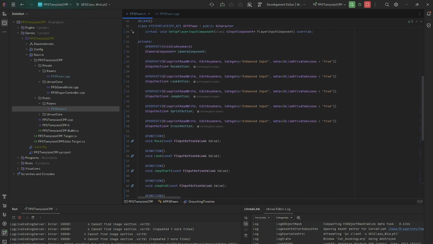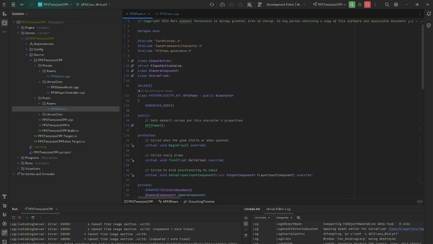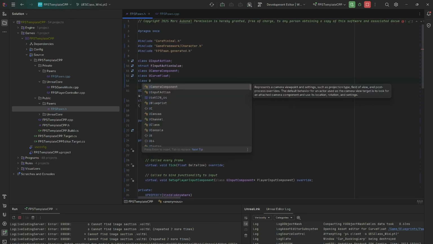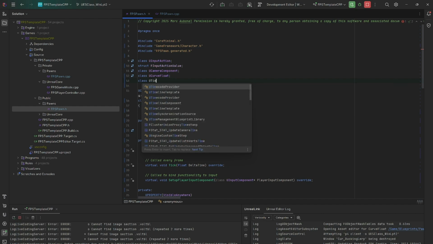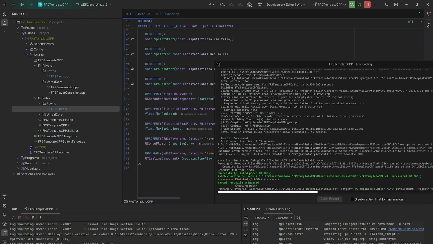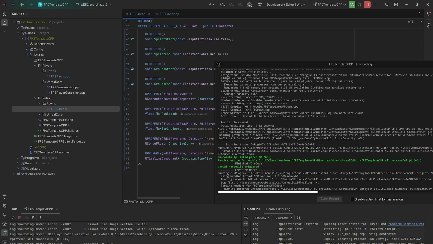I'm going to add the forward declaration up here. So class U timeline component. Okay. Let me just compile that, make sure that works. So we're going to construct it in C++.